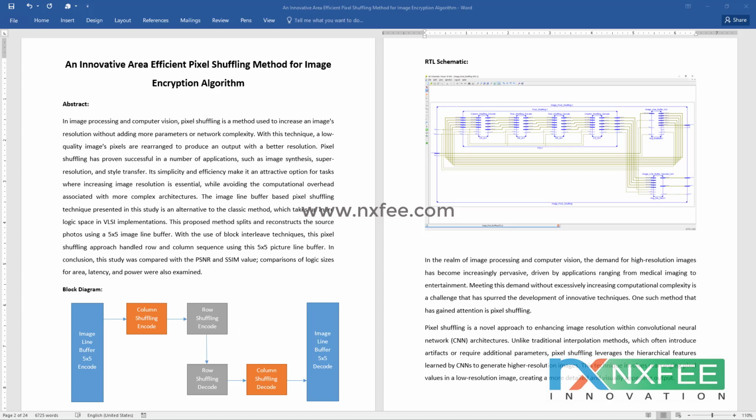Here, traditional methods of pixel shuffling occupy more logic size in VLSI implementations. Thus, the proposed approach of this work introduces an image line buffer based pixel shuffling method. This approach is done with a 5x5 image line buffer, which will split and reconstruct the original images. Using this 5x5 image line buffer, the pixel shuffling method is handled with a row and column sequence with the help of block interleaver and de-interleaver methods. Finally, this work is compared with PSNR and SSIM values, and the logic size comparisons of area, power and delay were analyzed using Xilinx software.